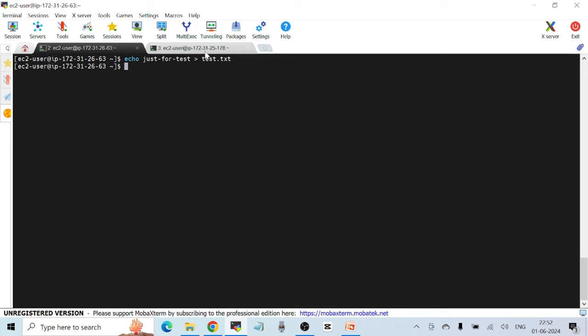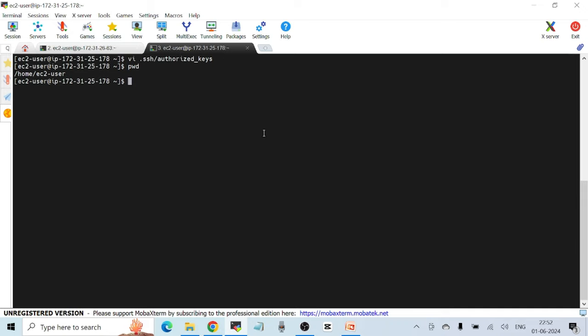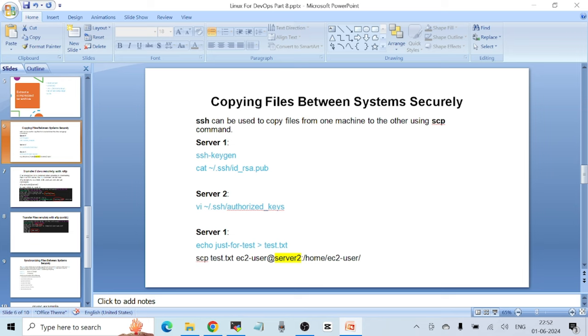Here, if you see in the home directory of ec2-user, I don't have this file yet. So there are no files right now. But when I use secure copy to copy the file from server 1 to server 2, you will see this file here. So after that, you can use this scp command.